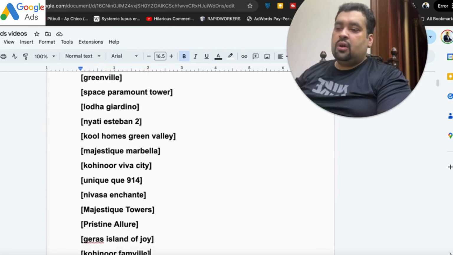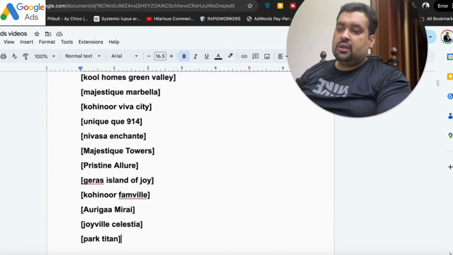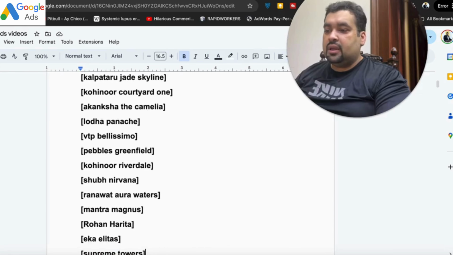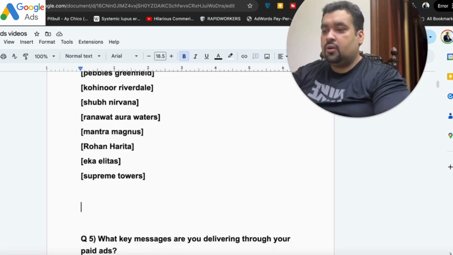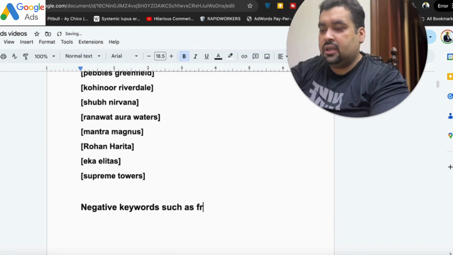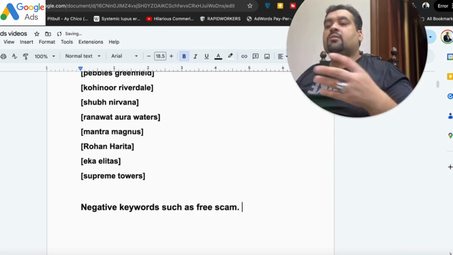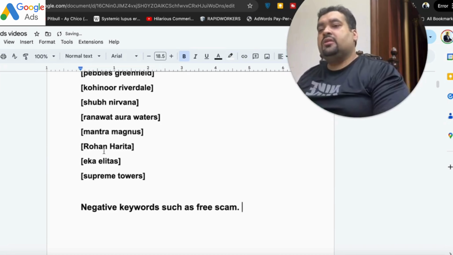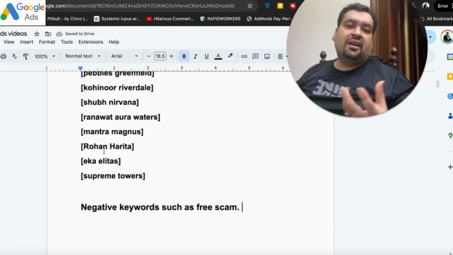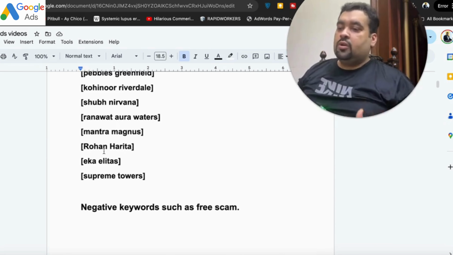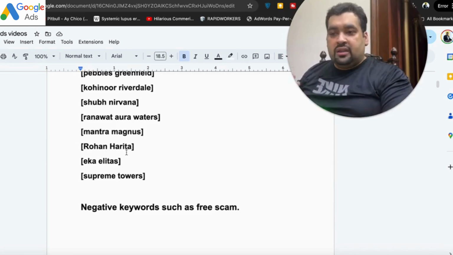And when you are targeting these keywords, I recommend having a separate campaign for them. Why? Because you need specific data. I also recommend adding negative keywords, such as free, scam, because there may be someone searching for Rohan Harita scam and your ad is showing. Understand the intent of the user. The user is not interested in buying, but wants to know whether Rohan Harita is a scammer or not.